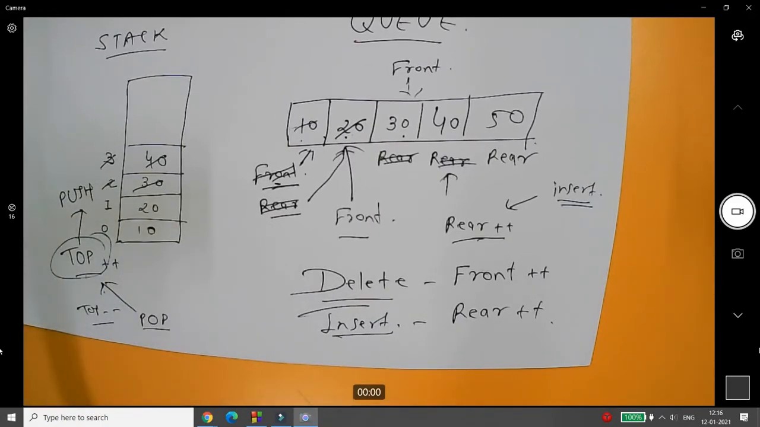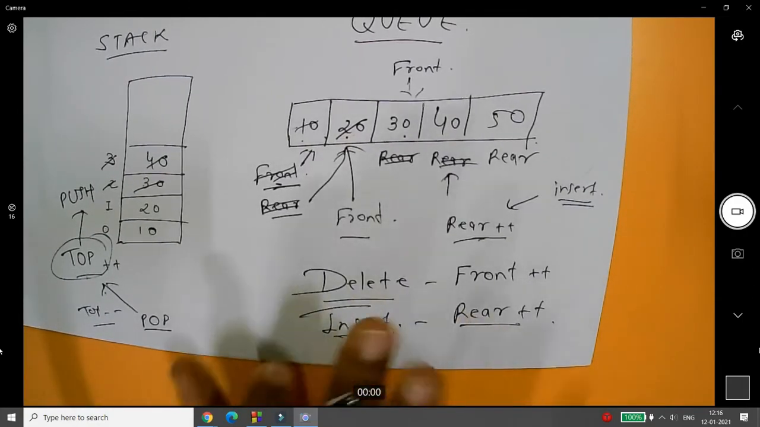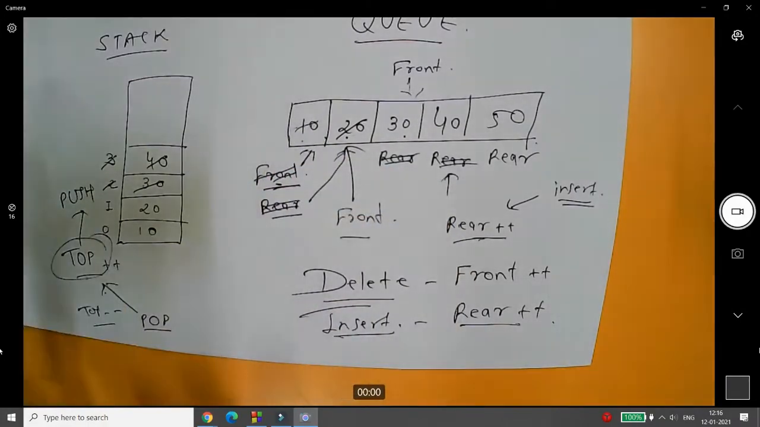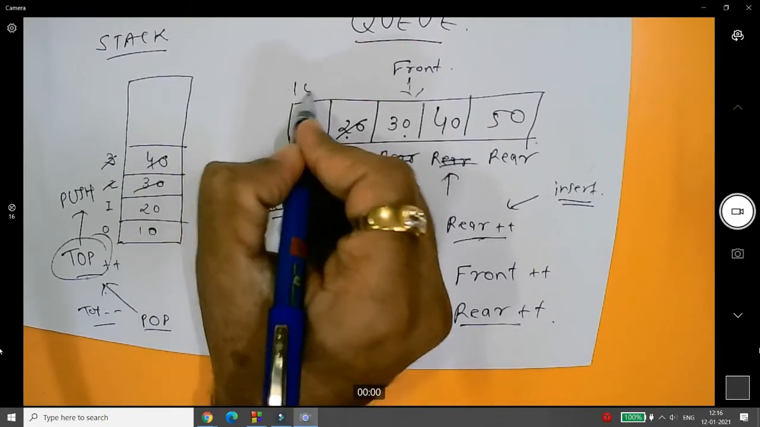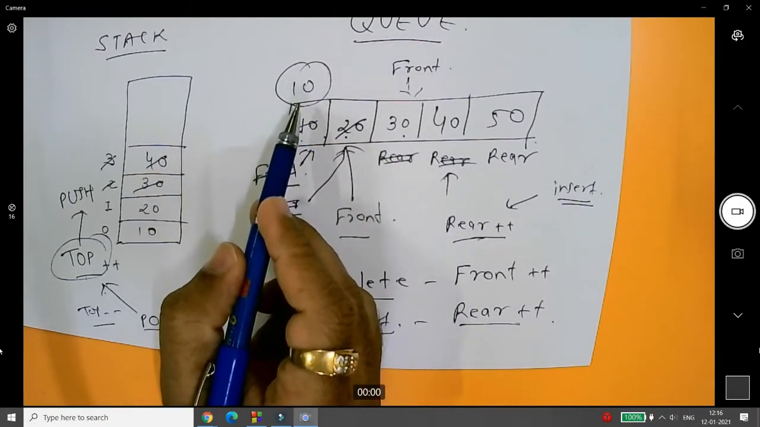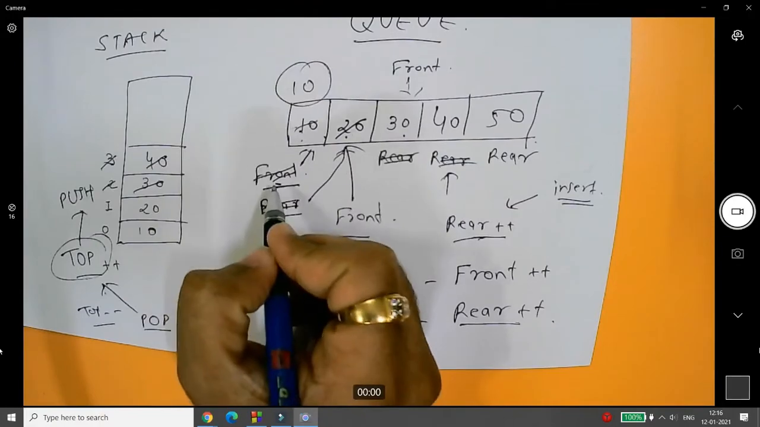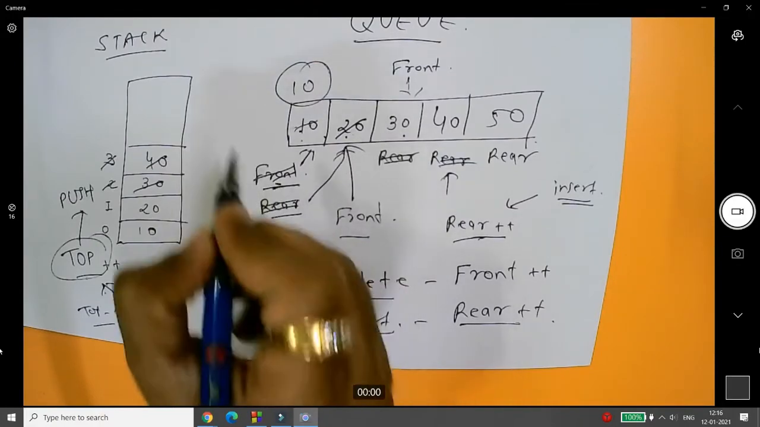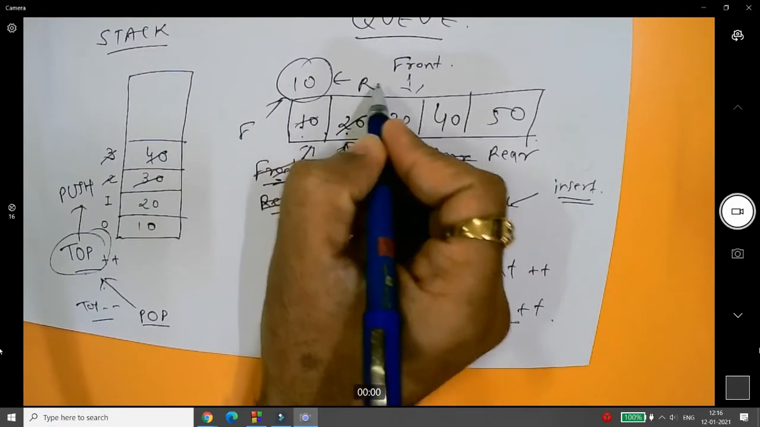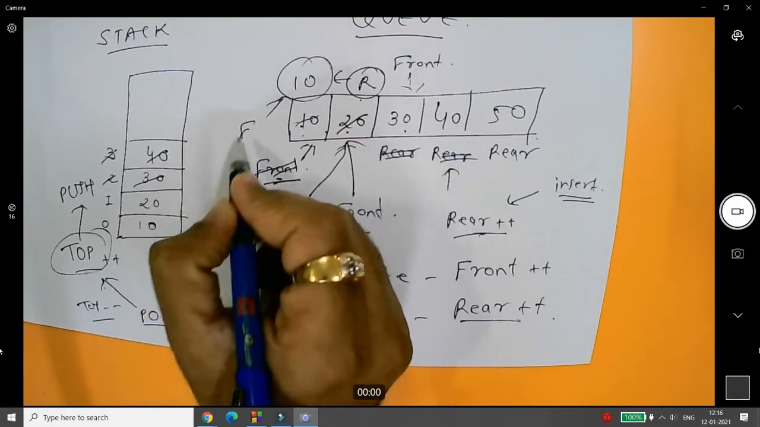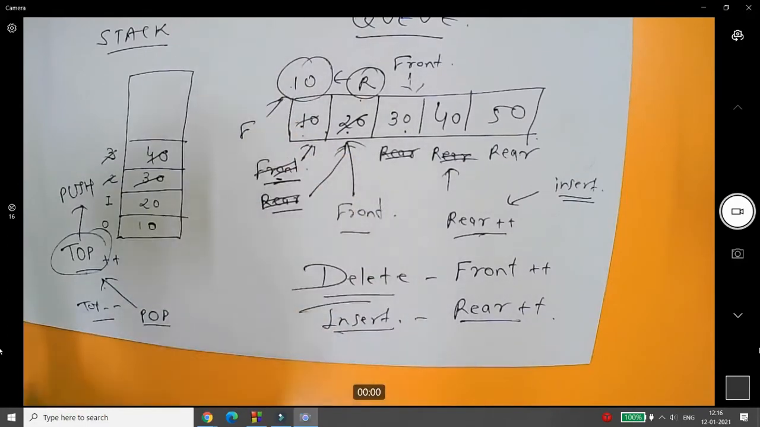But one thing you need to understand. See, if your rear is not incremented yet, it means it is a first element. What about the first element? If it is a first element, then your front and rear both will be the same, right? If it is only one element, and you don't have any other element, then this is your first element and this is your last element. So you can say that the rear and front will be the same if it is a first record.